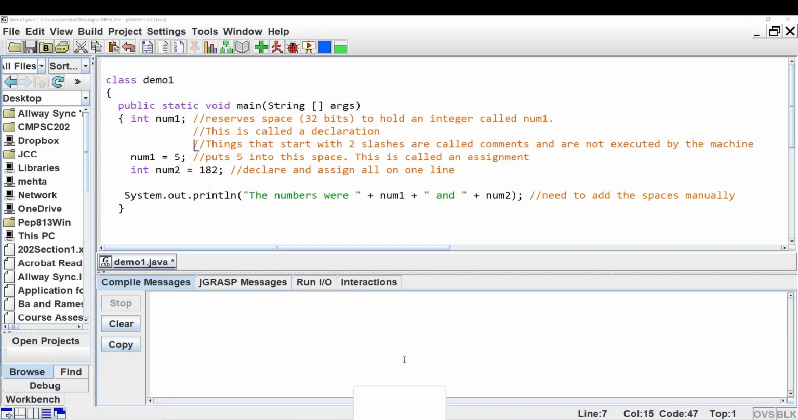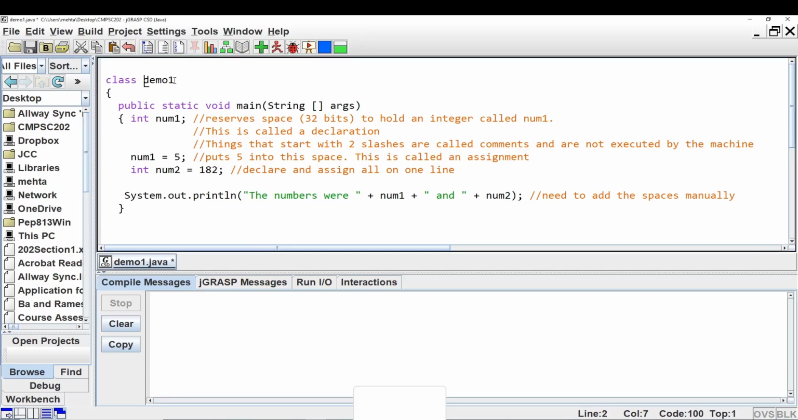I've opened the file demo1.java in JGrasp. You'll notice at the beginning there is this word class and demo1. This name, demo1, is something that you can choose. I chose to call it demo1, and then it needs to be saved in a file by the same name. So demo1 has to live in the file called demo1.java.